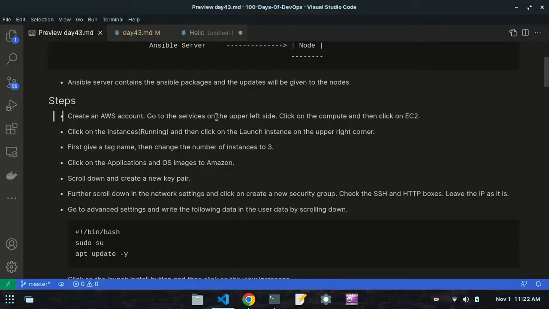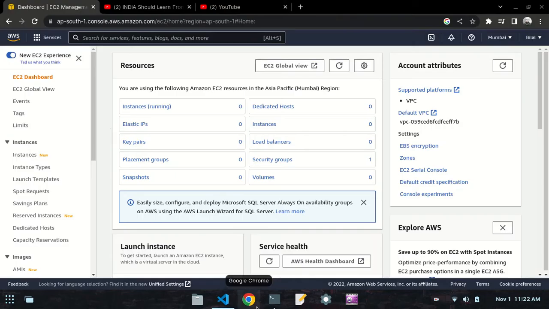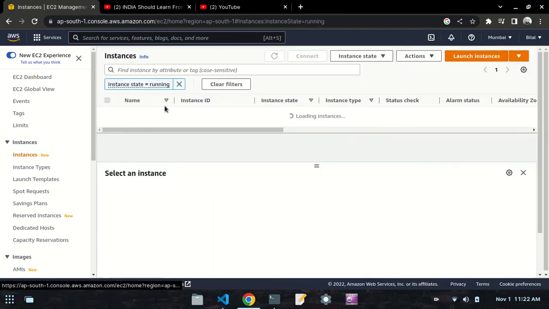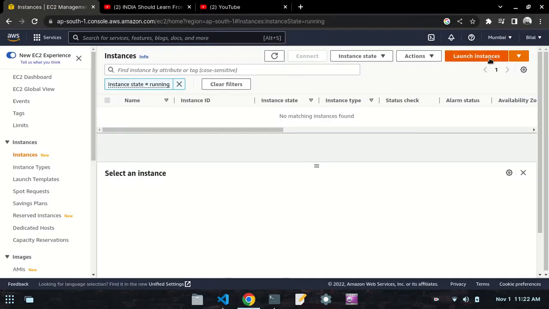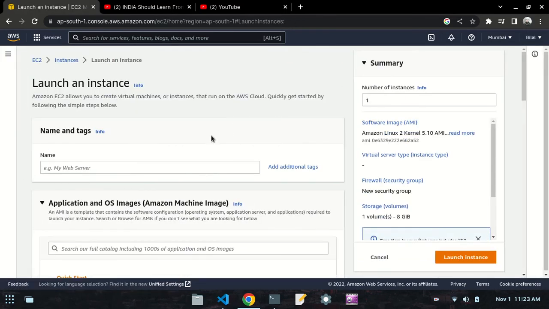After that, what you need to do is click on services, then click on compute, and then click on EC2. Click on the instances running option. Here you can see that there are multiple options, so I need to click on this instances running. After that, it will lead me to another dashboard, and I need to click on launch instance on the upper right corner. As you can see, this is launch instances. If I click on this, it will lead me to the launch instance page, in which I will give the details and it will launch an instance for me.